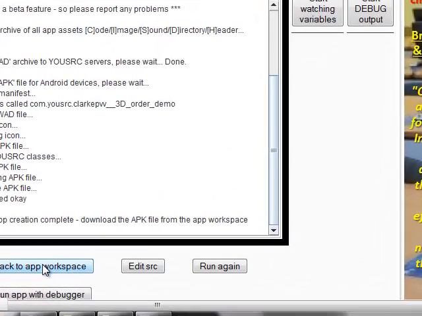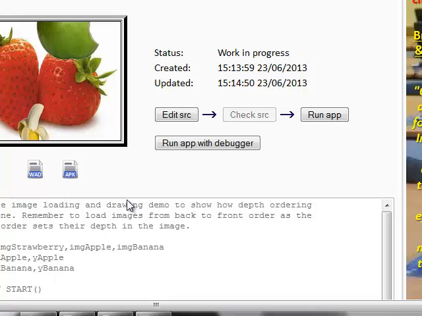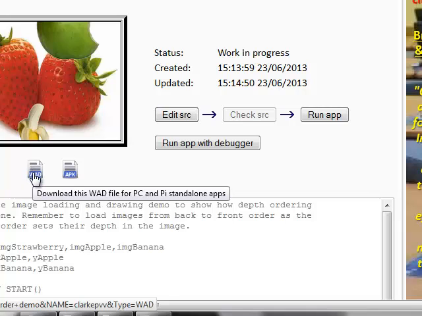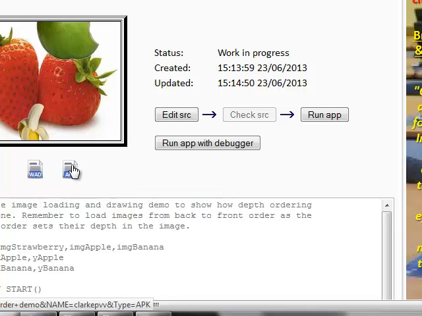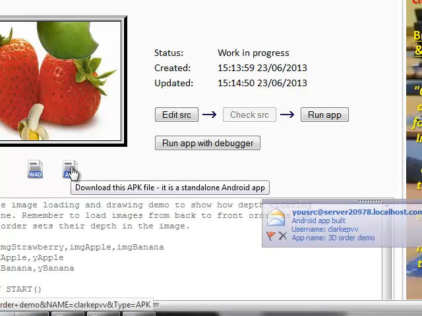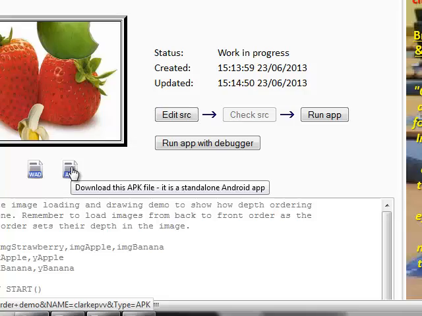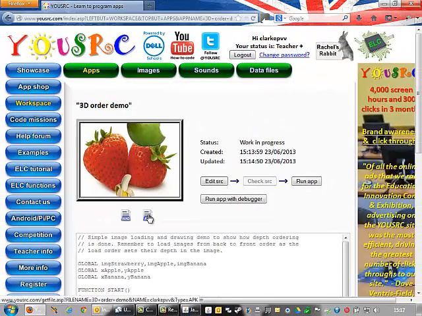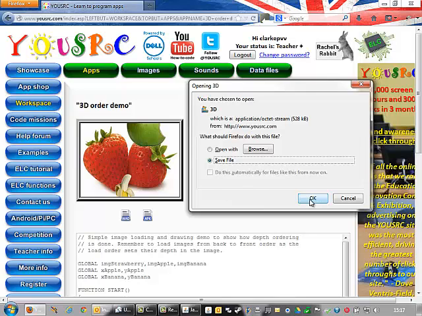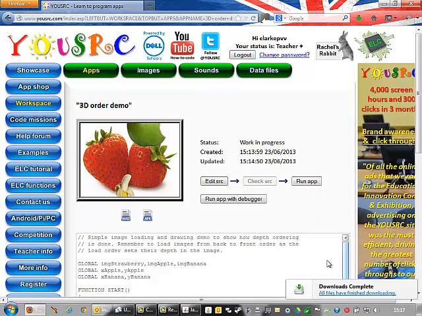So if I go back to my app workspace, you'll now see I've got these two things have appeared. One of them is the archive itself, which we said was called a WAD file, and if you want you can use that in the PC or Raspberry Pi standalones, but here's the important one. This is the APK file, and that is used by Google in order to distribute your app. So if we want we can click that and we can save it just off to our workspace. That was nice and quick.